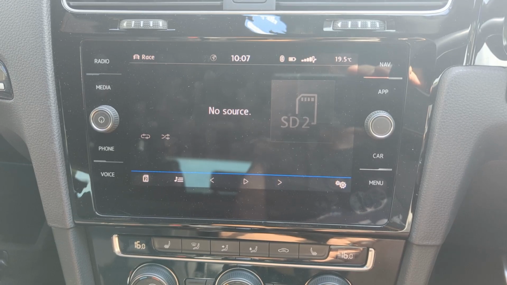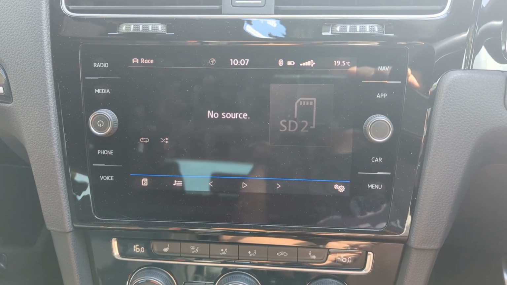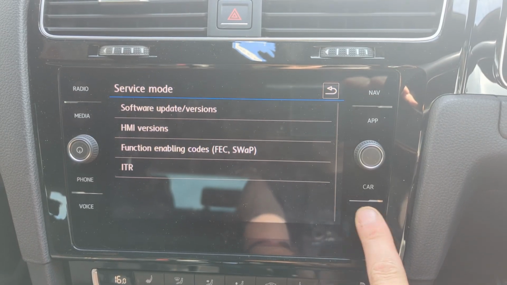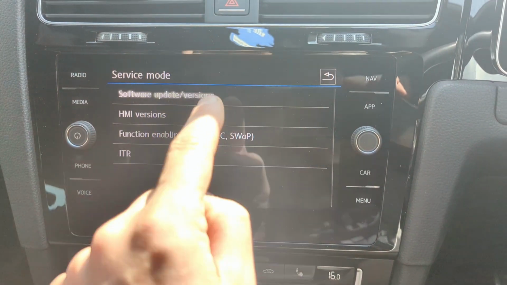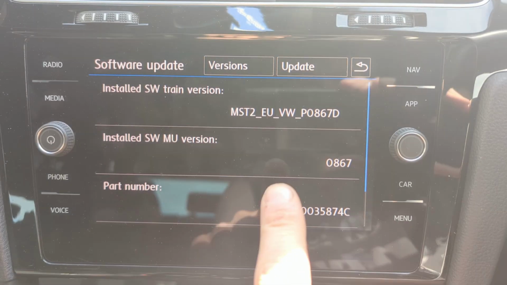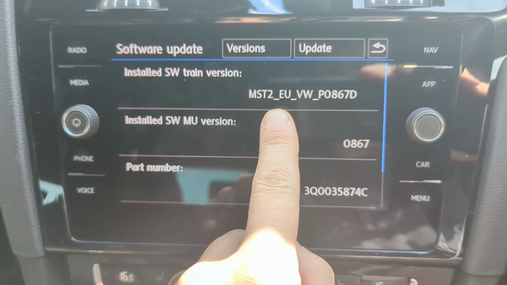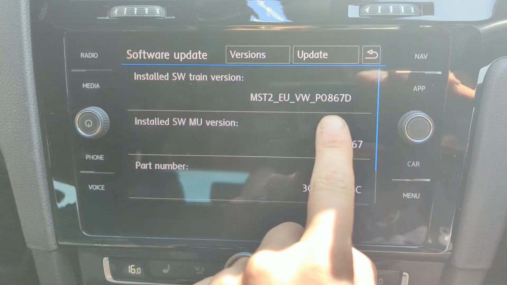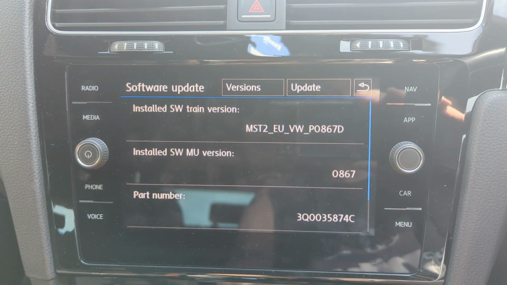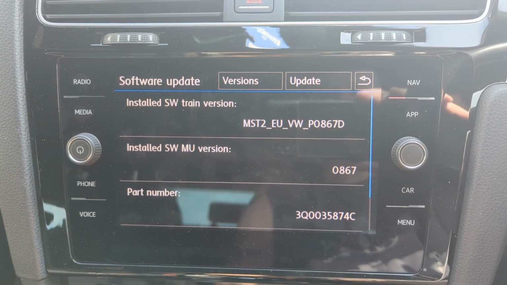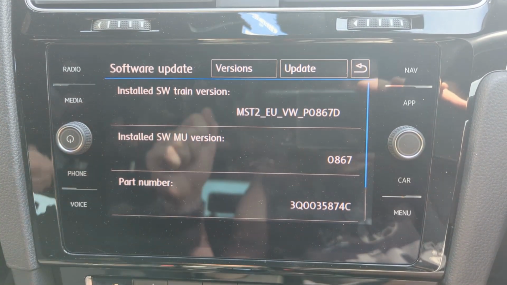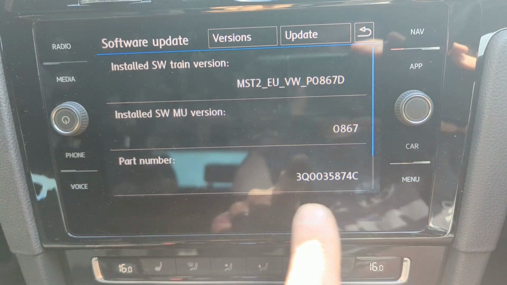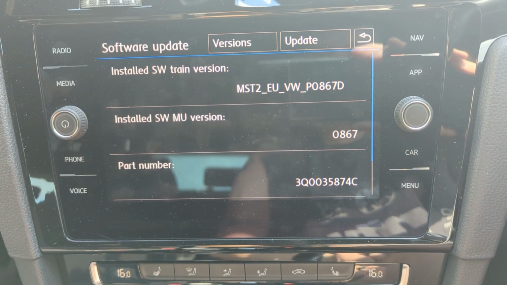So here's just a quick clip to show you how to see what firmware you're currently on with your stereo within your Golf. You can hold the menu button down for a few seconds and press software versions. And there you can see I've got an MST2 European VW. The code of the firmware and the D at the end stands for a Delphi unit. If you've got a T or something else, it'll mean you have the Technisat unit or something like that, but the procedure is still the same. And then there you can see the actual firmware number and obviously the part number of the stereo.